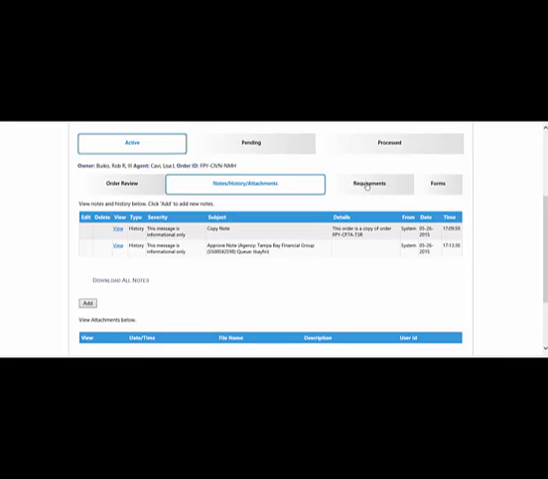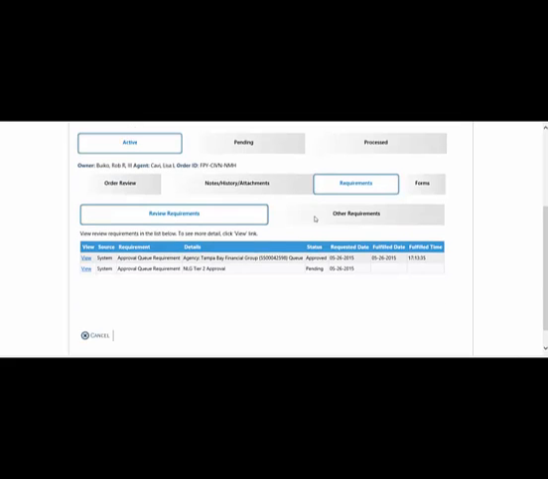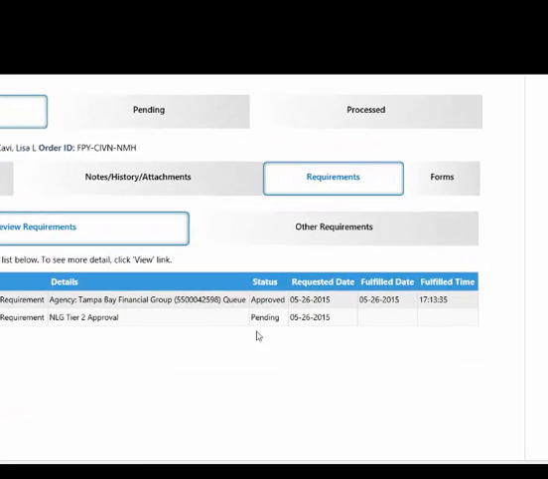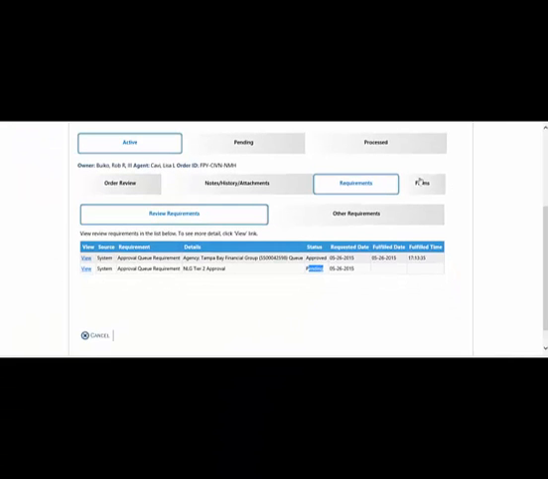I can next check the status in all of the approval queues. If there are a number of approval queues set up in an approval workflow, then I can see the status in all. In this case, this transaction went through approval at the agency and was already approved. You can see it here at the fulfill date and time. And then here it's pending approval at the carrier. This is the queue that we're in now.